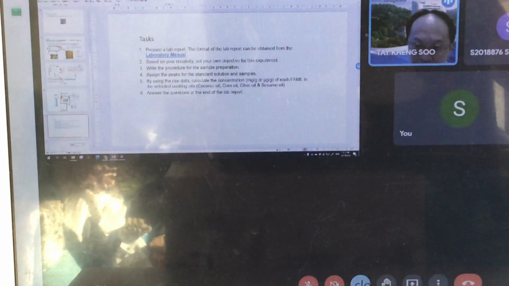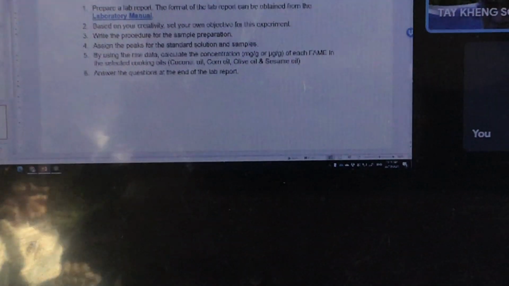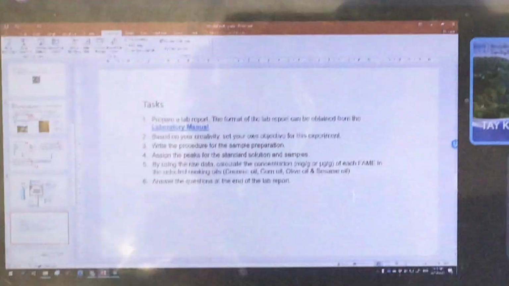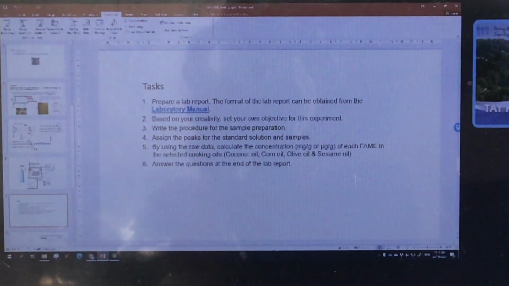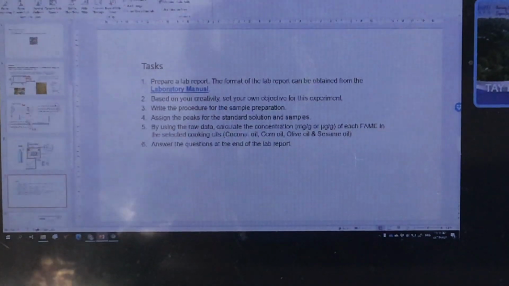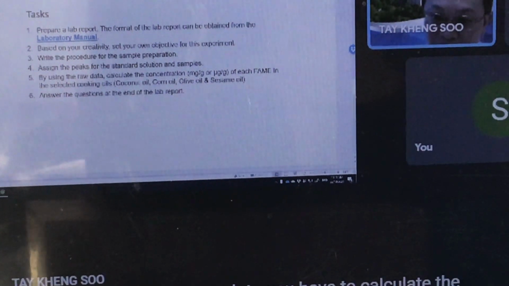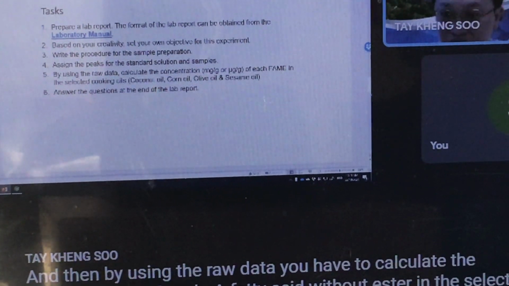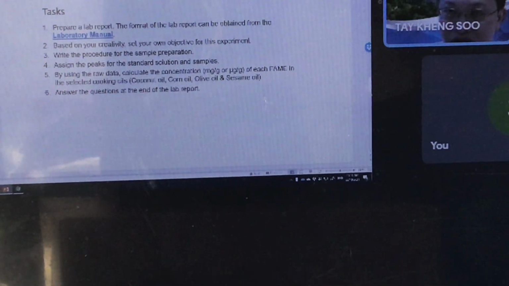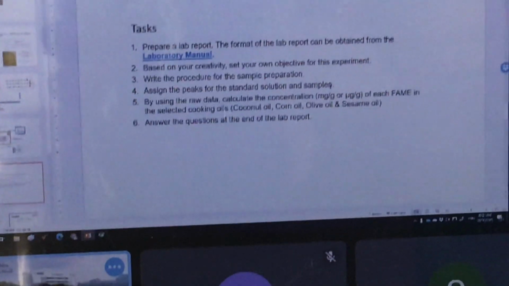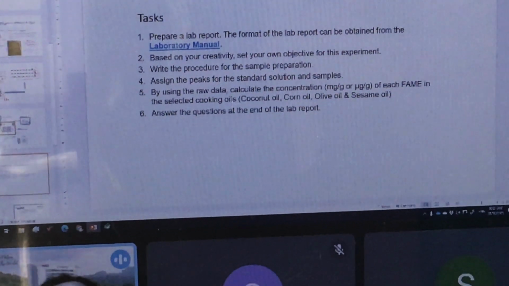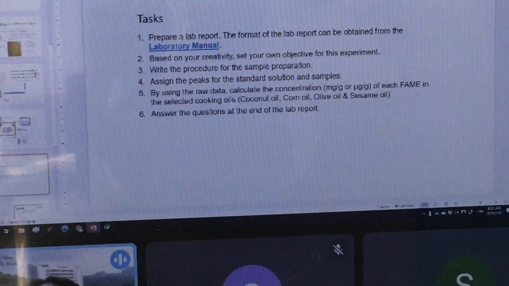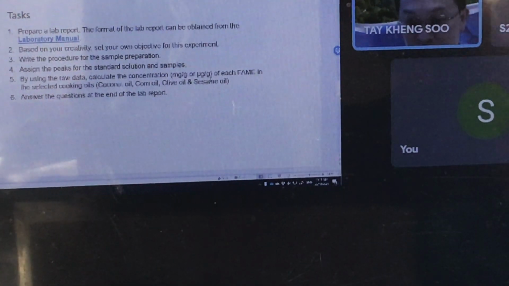And then by using the raw data, you have to calculate the concentration of each fatty acid methyl ester in the selected cooking oil. After that, based on the objective that you have set, you can calculate the saturated or unsaturated oil or the components inside each of these oils. And then you can also compare which type of oil is more healthy if we use it as a cooking oil.